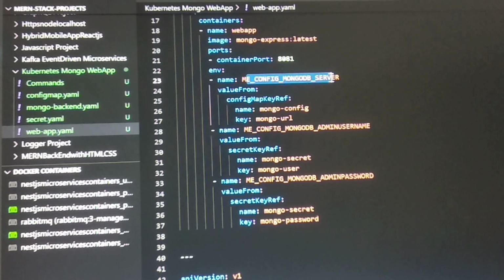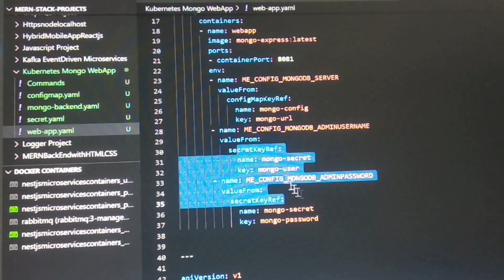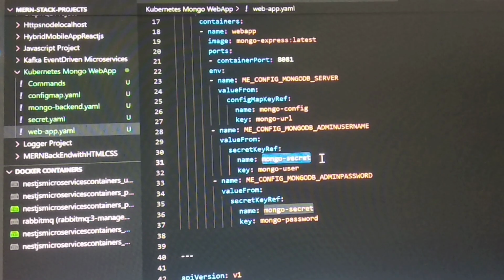Now it uses a few environment variables, like we already discussed about the secret file. So it gets the MongoDB user ID and password from the secret file.